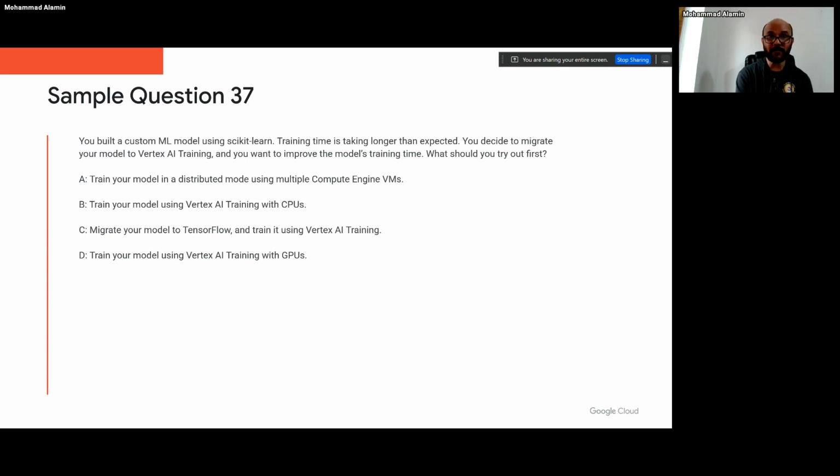You are already familiar with Vertex AI training and its capability and its advantages. Let us look at the scenario: you have a scikit-learn model and its training is taking too long, you need to migrate to Vertex training and you want to improve the training time. So what do you need to do?